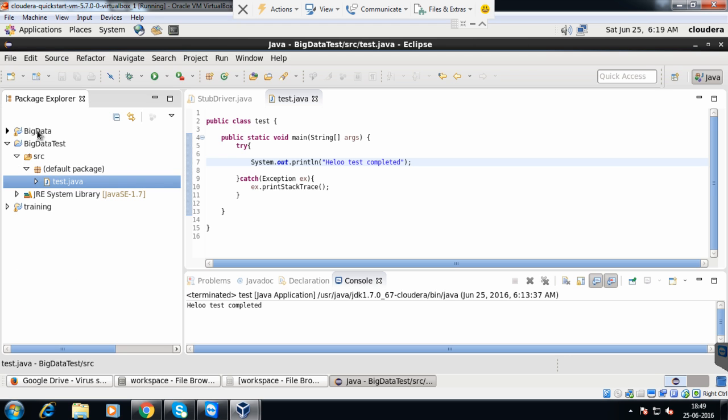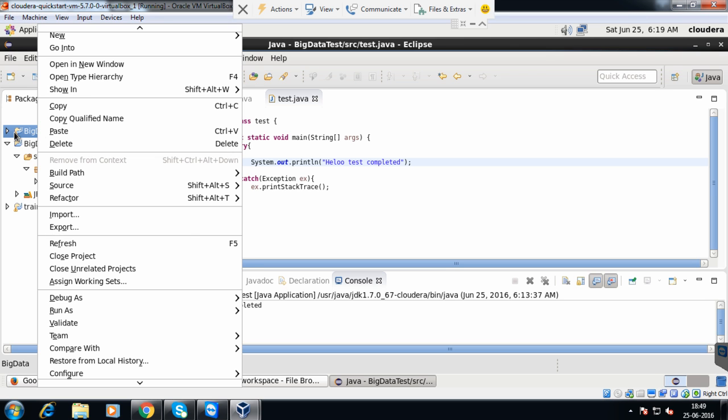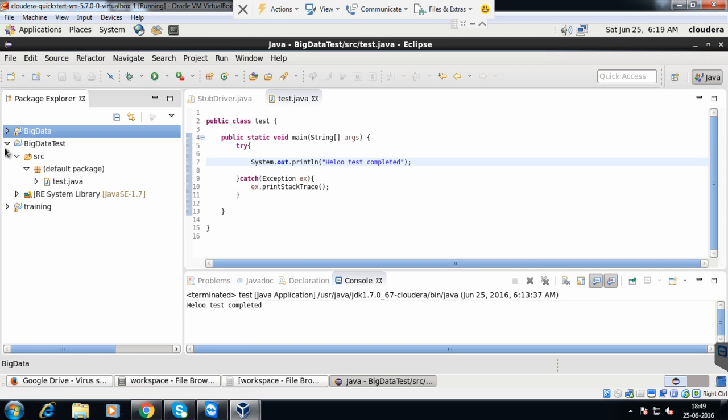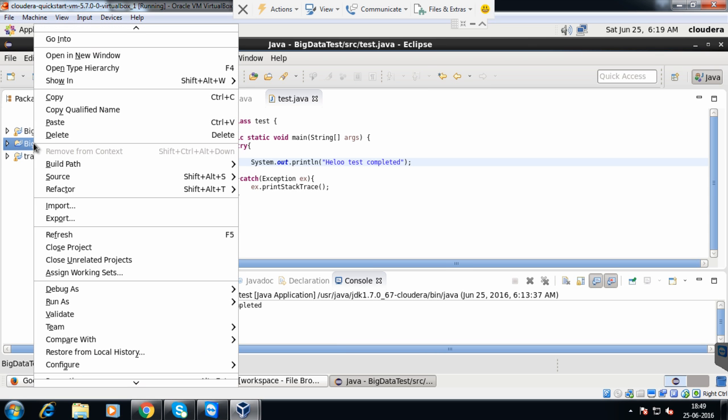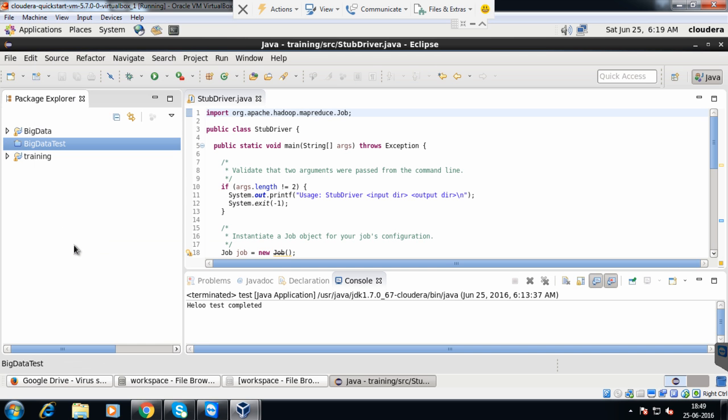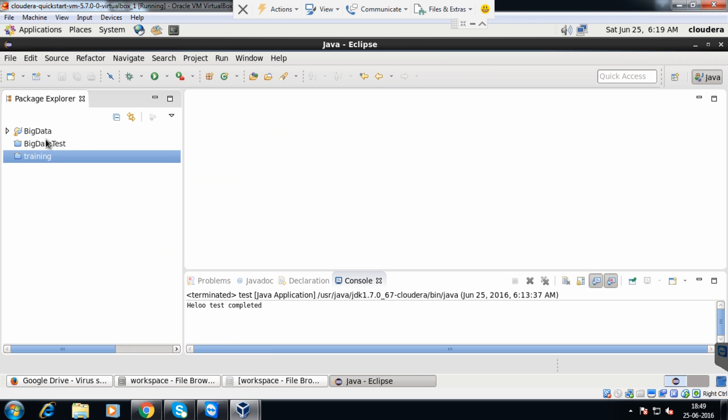Okay, now right click on the project and close this big data test. As of now I don't want it. So if you want to close the project or open the project, this is the thing we need to do. Big data test is a project which I created before. I close the project, and the project gets closed, so no programs can be seen here. I am also closing the training project. Okay, fine.